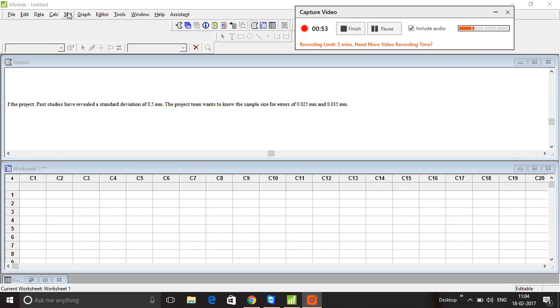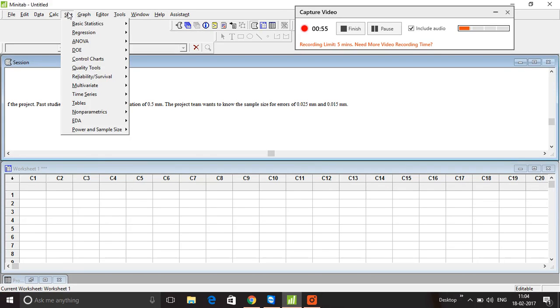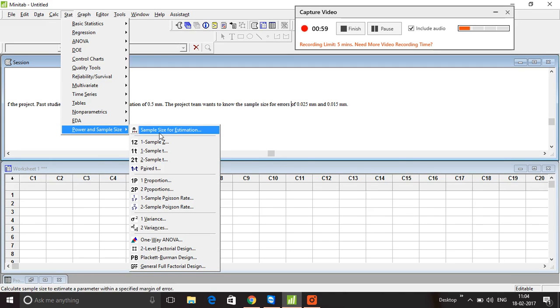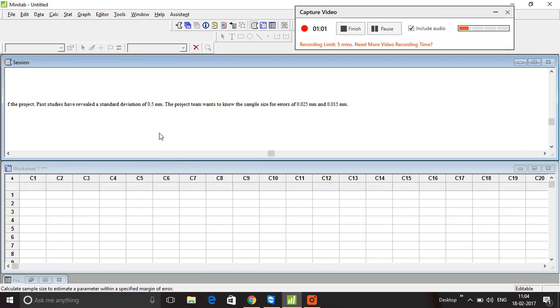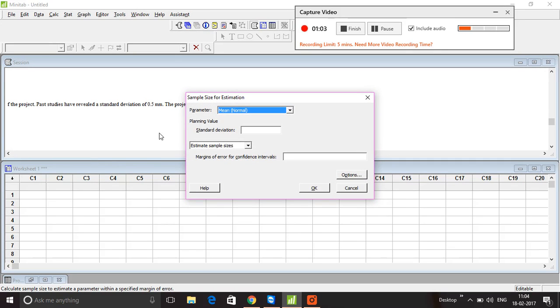So this is how we do it in Minitab. We click on Stat. We click on power and sample size, and we click on sample size for estimation. Now when we click on sample size for estimation, you see the parameter here is mean, and that should be the standard parameter for determining sample sizes of continuous data.